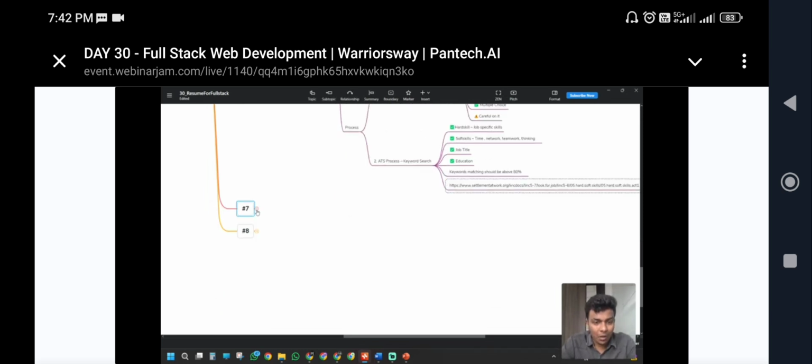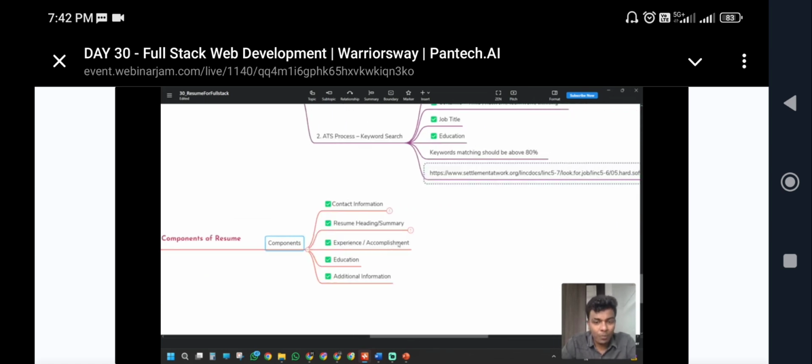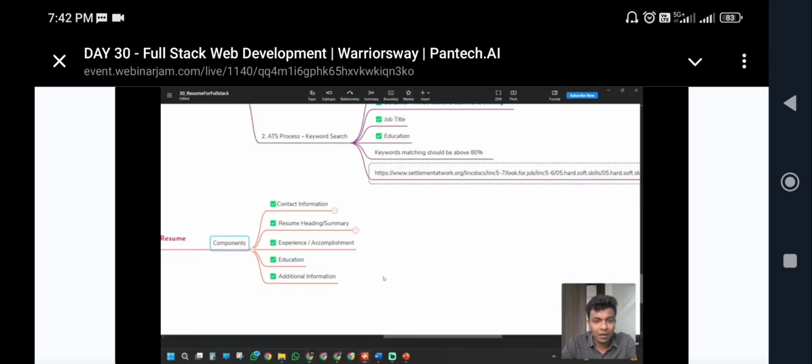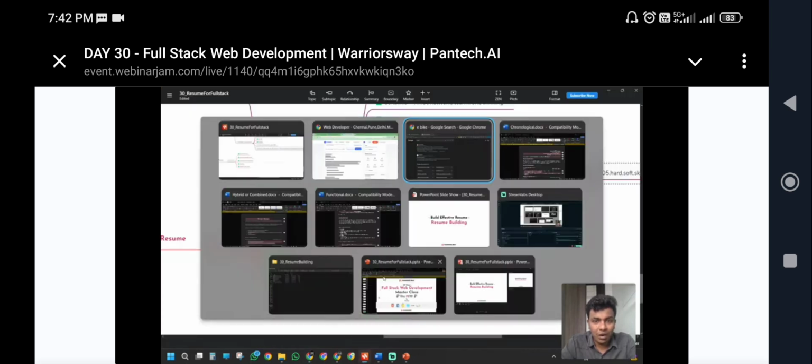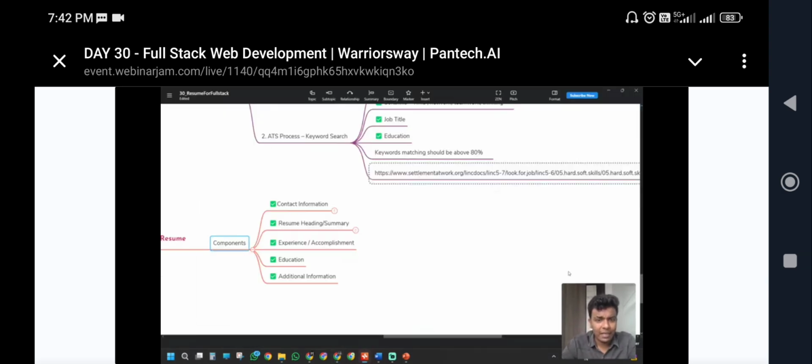Now, components of a resume. Now we are going to go in depth into every component. The first component is contact information. So now I'm going to compare it with this one, because we already have this. So this is one of the resumes. I have even given you the link. So the first point is contact information.